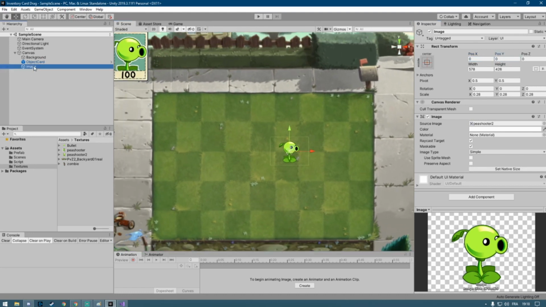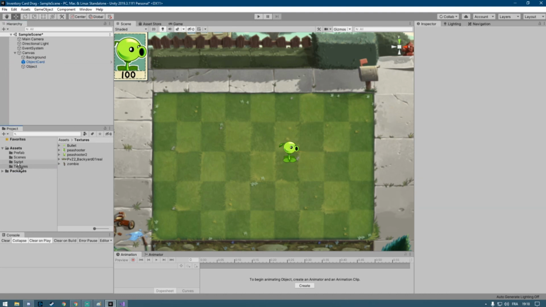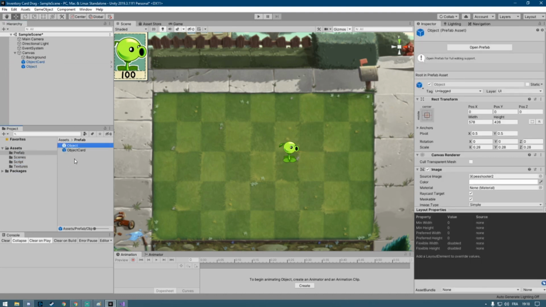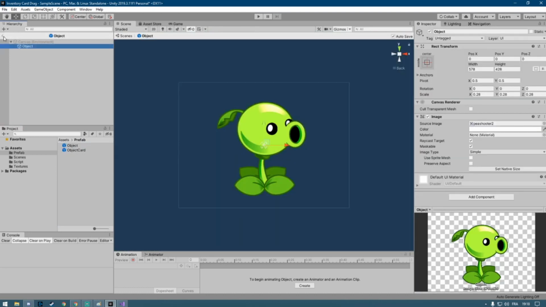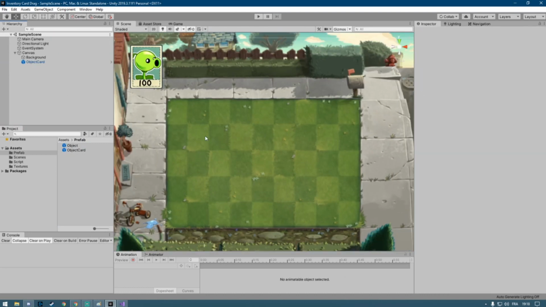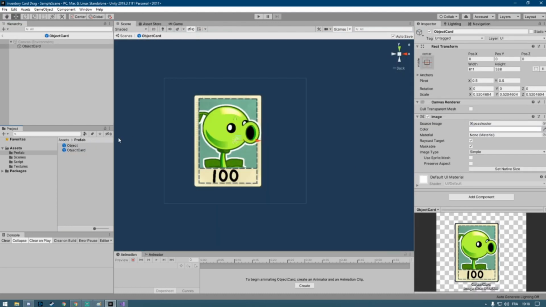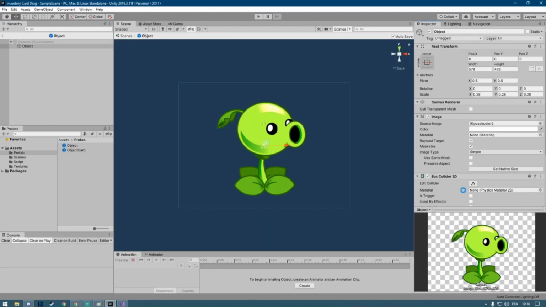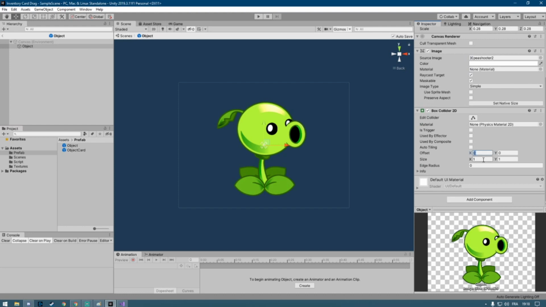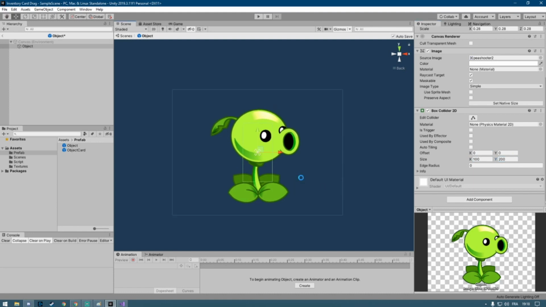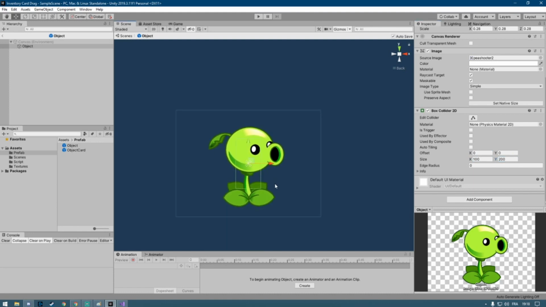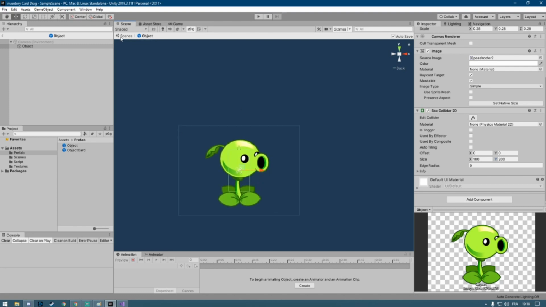Let's create, and let's call it object, and make it a prefab. So here we can delete that object from the scene and go into the object itself and now create the box collider 2D. So we're gonna need a size, let's say 100 by 200. This is big enough. It's just to detect the square of the field that we're gonna make right now.